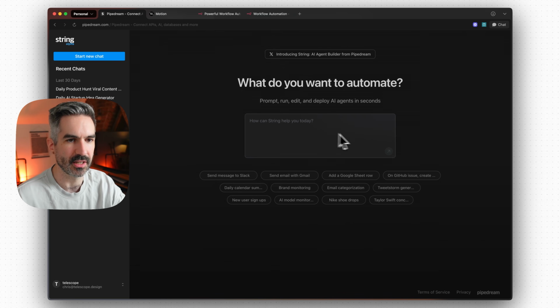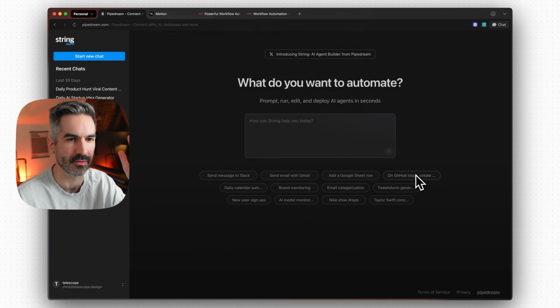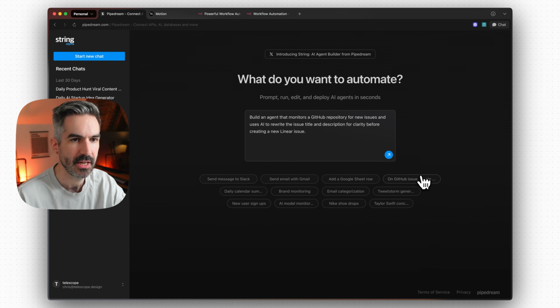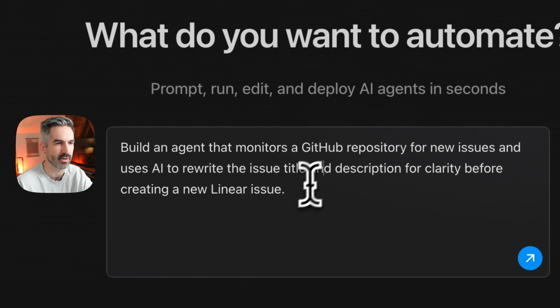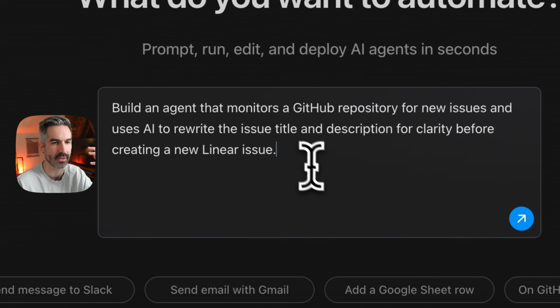So I'll give you an example here just from one of these prompts, and I won't go into String in too much detail because I've done a video going a bit more in depth on this already, just to show you how you can build an AI agent on a platform like this. This example here just says: build an agent that monitors a GitHub repository for new issues and uses AI to rewrite the issue title and description for clarity before creating a new Linear issue.